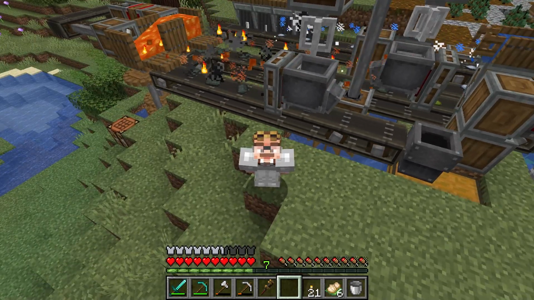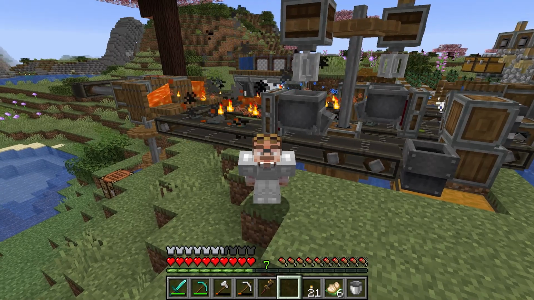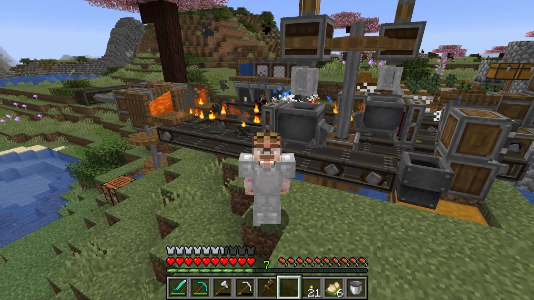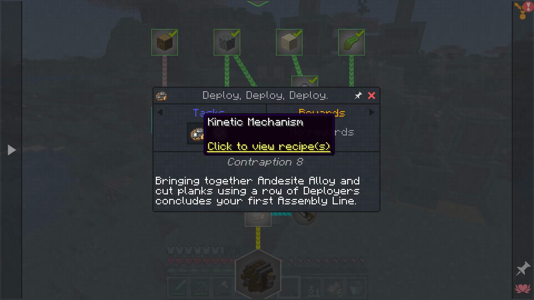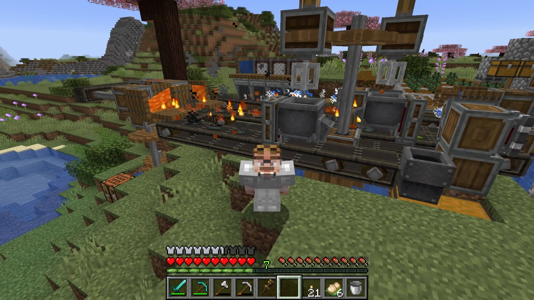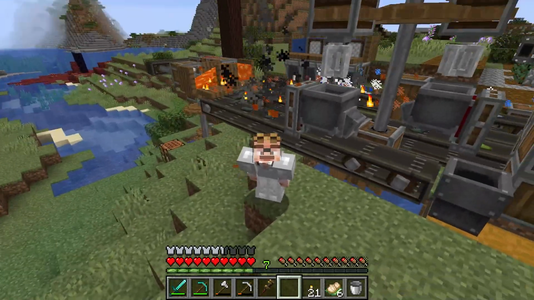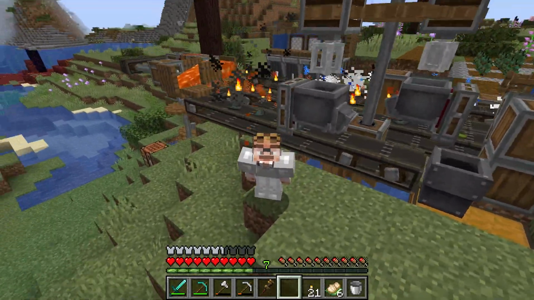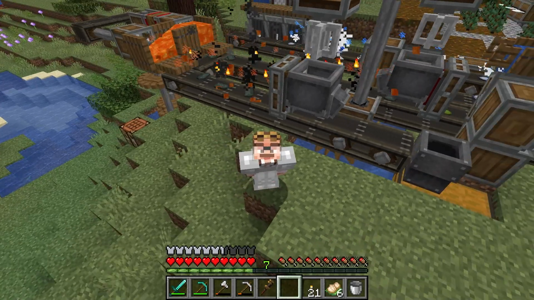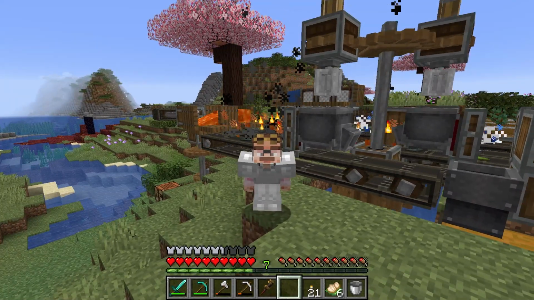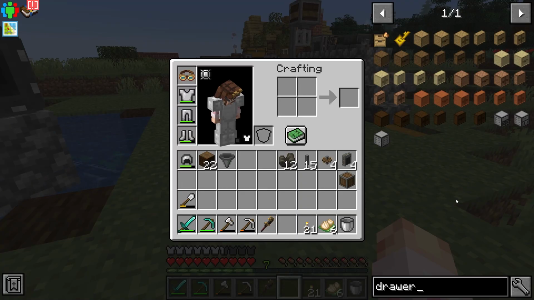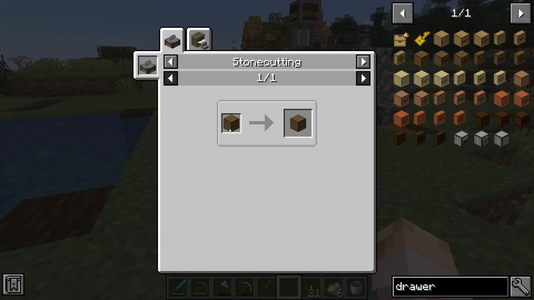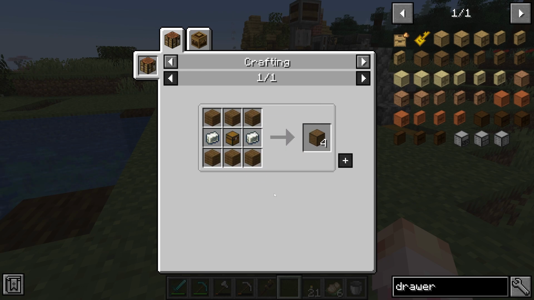In this episode, we are going to be creating a semi-automatic production of the one, the only, the kinetic mechanisms. Originally I was planning on making this crazy filtering system in brass and all that stuff, and a bunch of you guys told me that I don't have to do that because this has the storage drawers mod. Lo and behold, you weren't lying to me, and storage drawers are super easy to make.